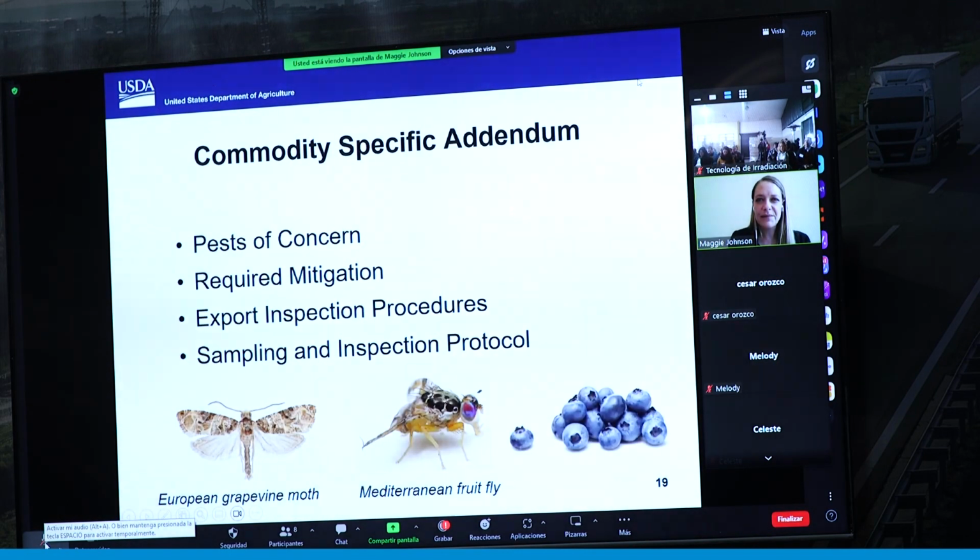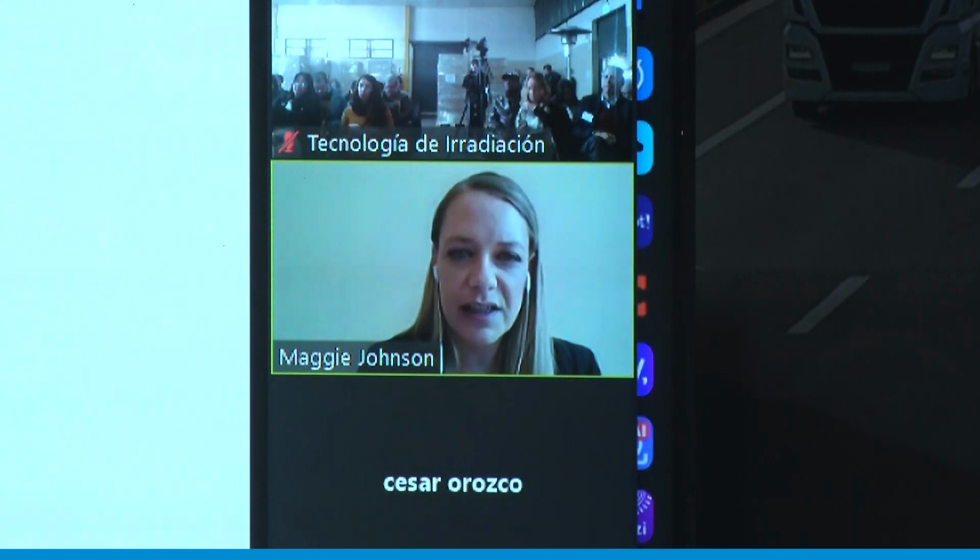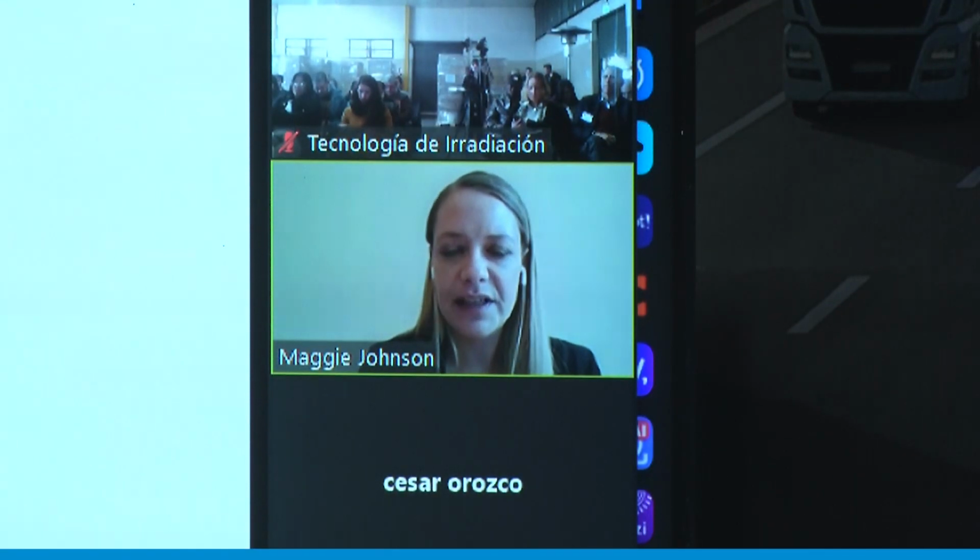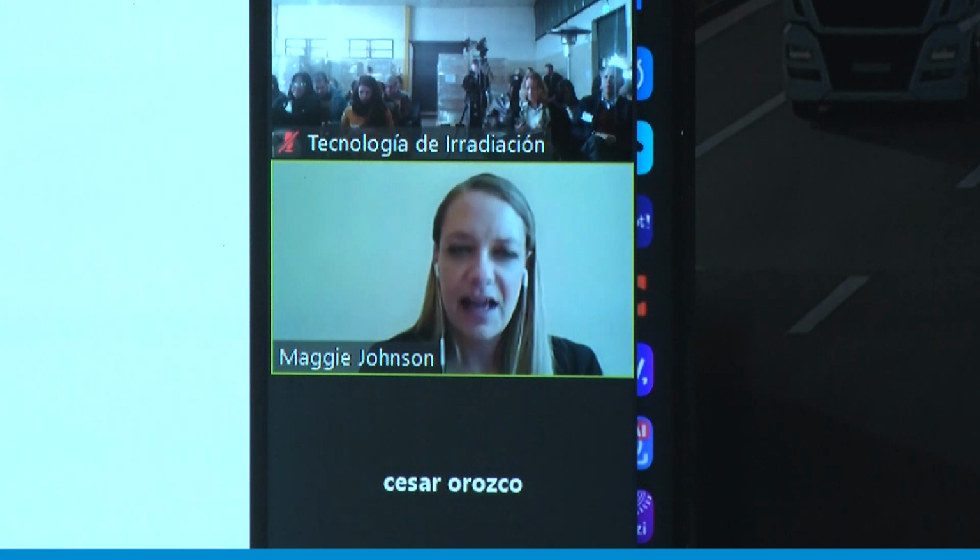The commodity-specific addendum specifically addresses the commodity that will be shipped and the pest of concern. It's a couple pages long, just very short and to the point. It includes the required mitigation, which in this case would be what dose of irradiation needs to be applied. It will include export inspection procedures in the country of origin or the receiving country, and also sampling and inspection protocols.